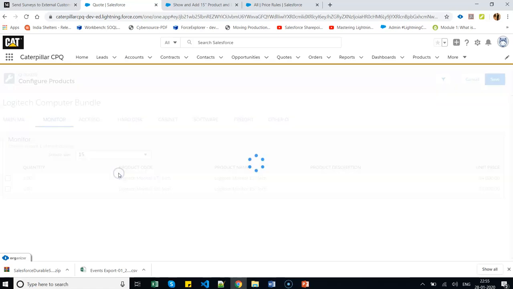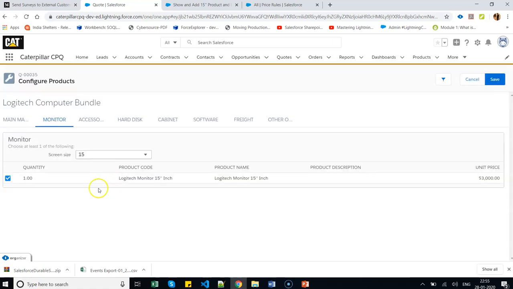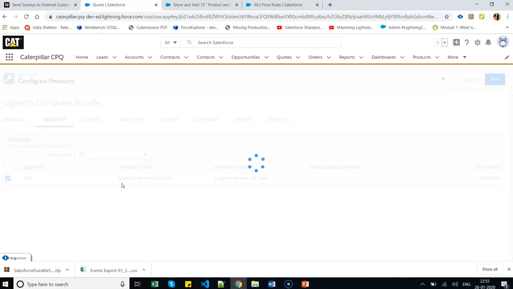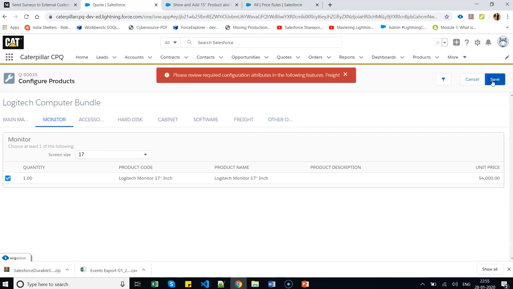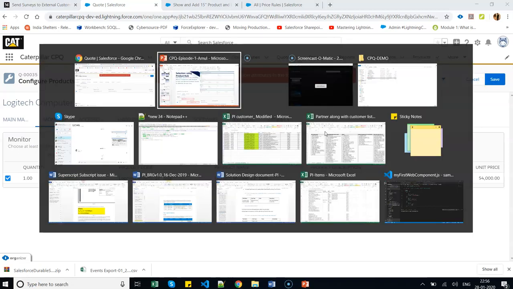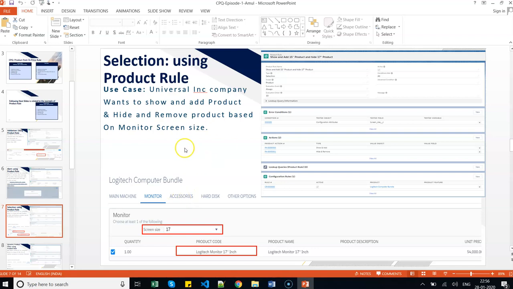So if I am selecting the 15-inch, the Logitech monitor 15-inch by default will be selected. If I am selecting a 17-inch, my 17-inch Logitech monitor will be selected automatically. So this is what I would like to achieve, and I have achieved it using the product selection rule process.